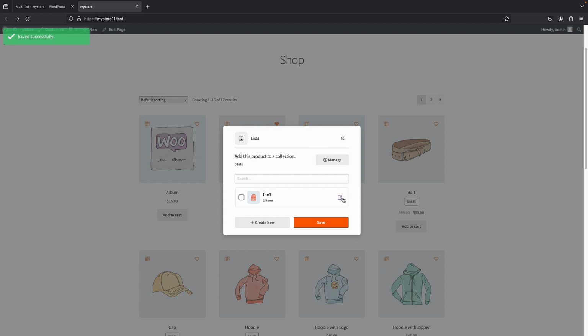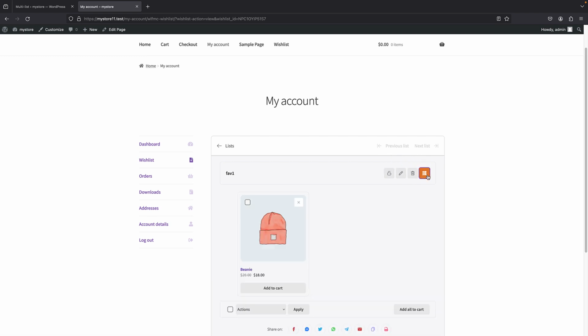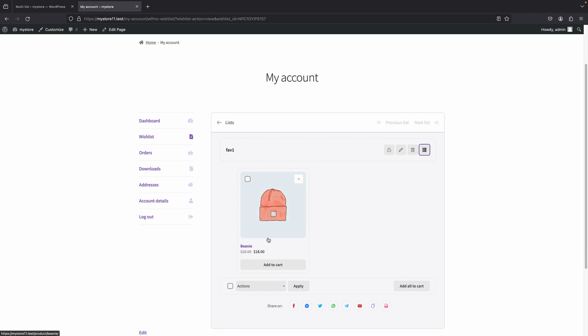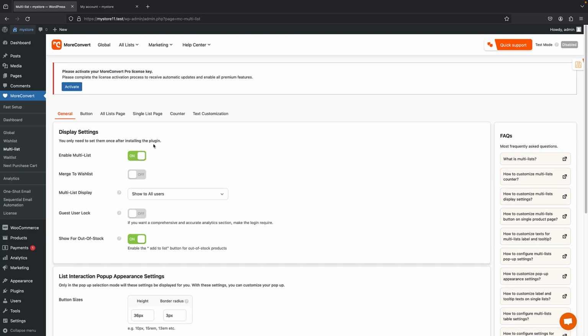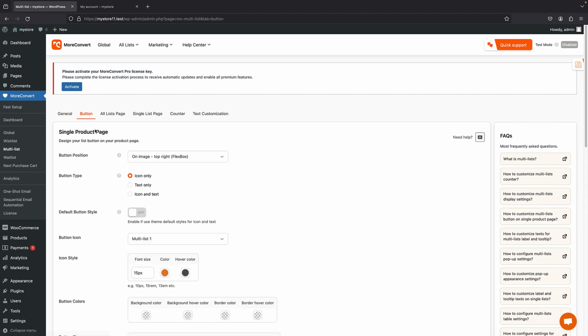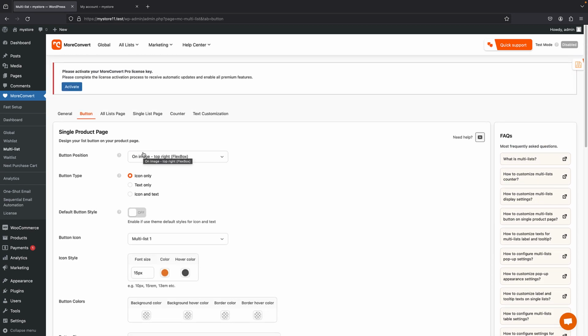So it's available here. And if I just click on this little icon, you can see that I can see all of my different wish lists in my account. Here in Fab1, we have this product. I can edit the list. I can change the view. So I can basically toggle the view from list into grid. So all of my lists are available here. And also I have my wish list, but it's treating them separately. And basically you have all the features that you had for your wish list here as well. So you can change the icon, change the text, change the positioning. All these features are available to you.